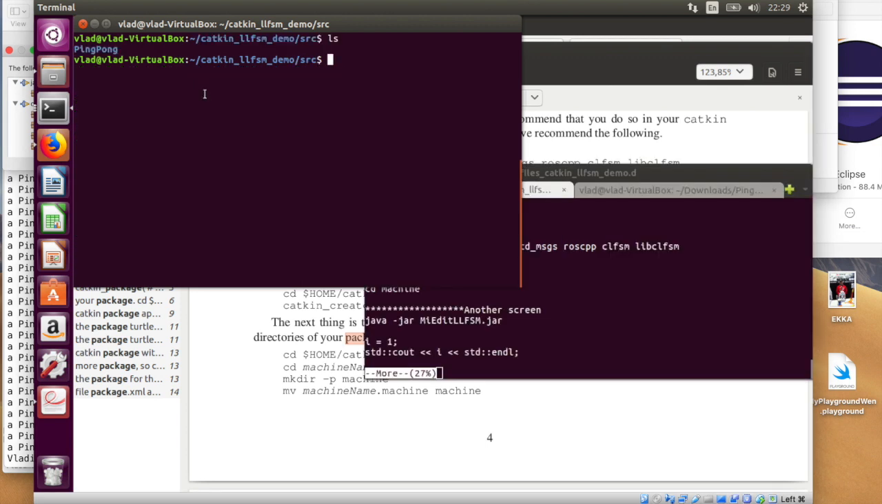So now here you can see that we are in our workspace. In the source part of the workspace, we have a package called ping pong. If we look at the package itself, we have the structure of a package with the package.xml, an include and a source.